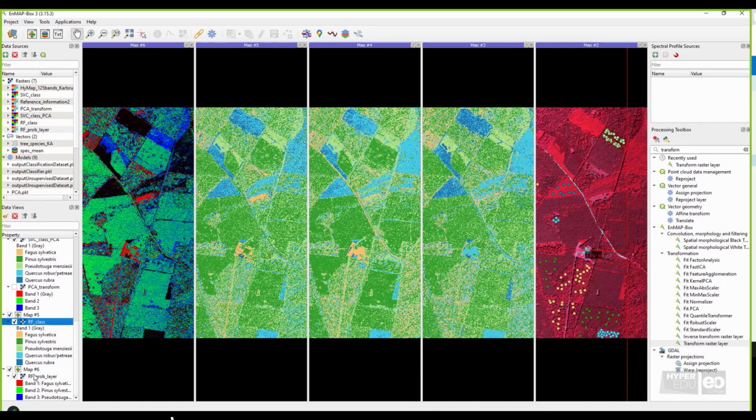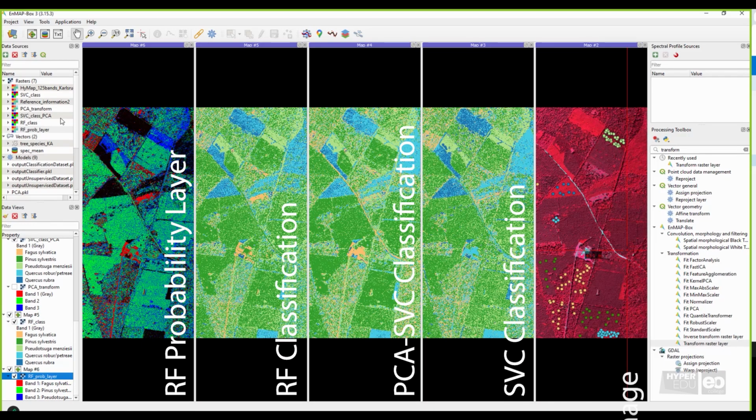Now, if we compare the classification results in a map view, they are not spectacularly different. The SVC seems slightly better at differentiating the oak species, while the combination with PCA improves the classification of pines. All algorithms have difficulties with beeches that do not occur in pure stands.